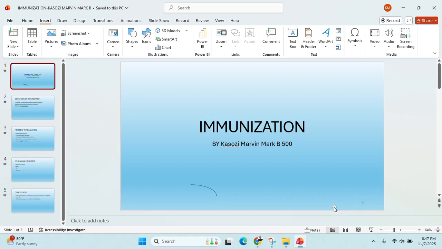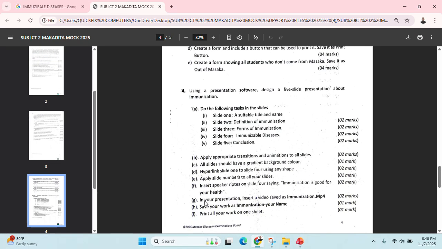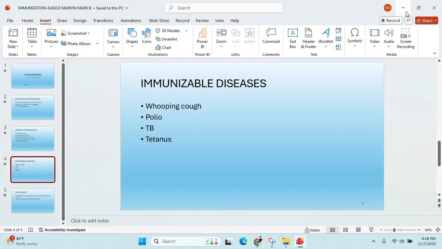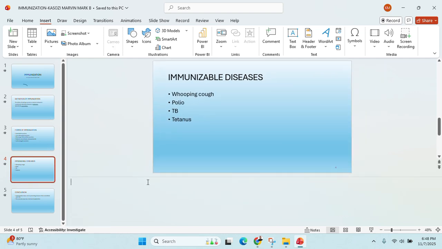F, insert speaker notes on slide 4, and they've given us some speaker notes we should put on slide 4. Insert speaker notes on slide 4 having the written content: immunization is good for your health. So speaker notes are put under here. I can increase the size of this at slide 4, and then I type immunization is good for your health as speaker notes.